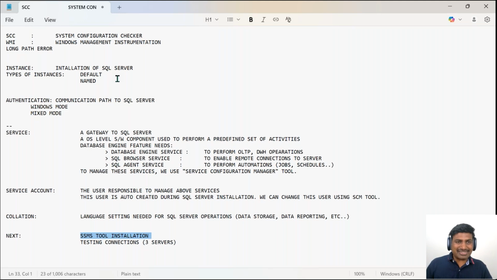If it is a named instance, it is computer name / instance name, right? You remember? Whereas for default, it is only the computer name, right? Isn't it, my dear friend? Yes. Okay, like this.